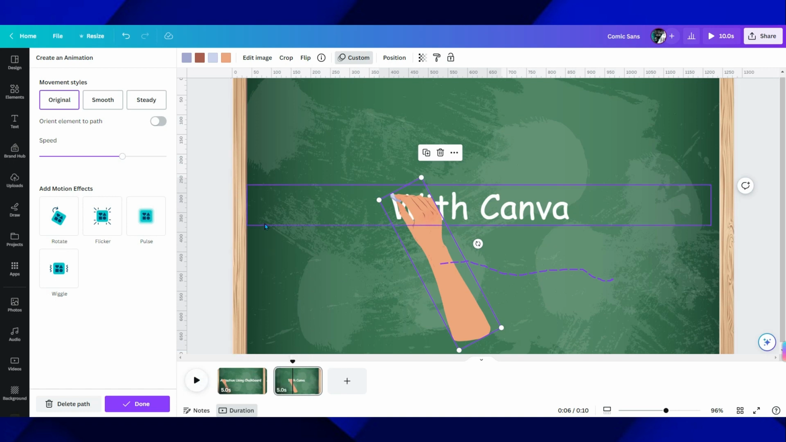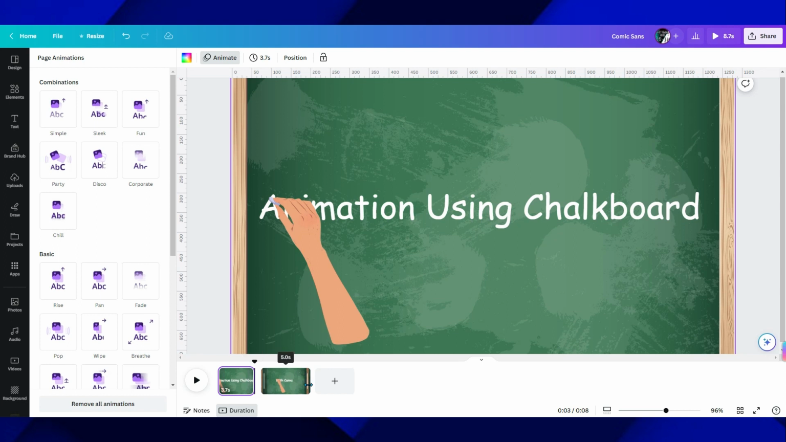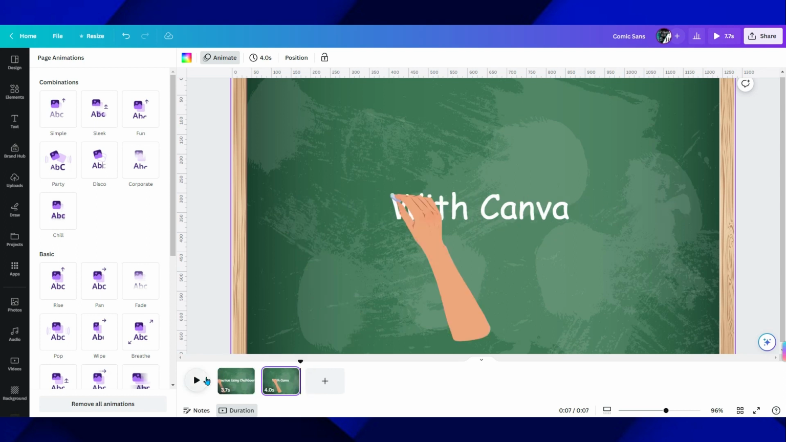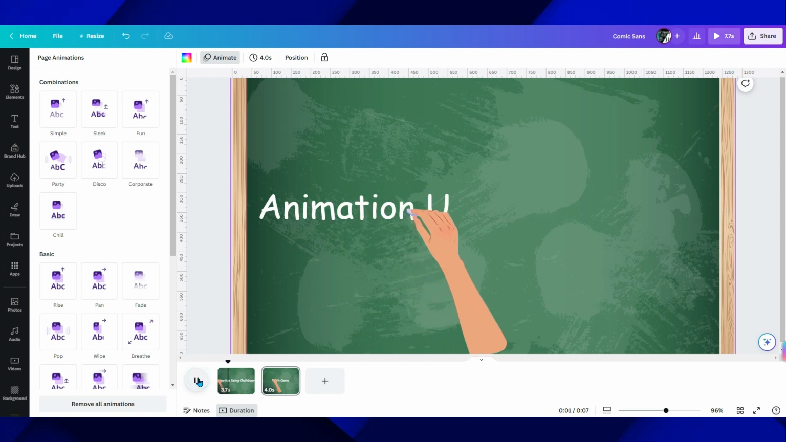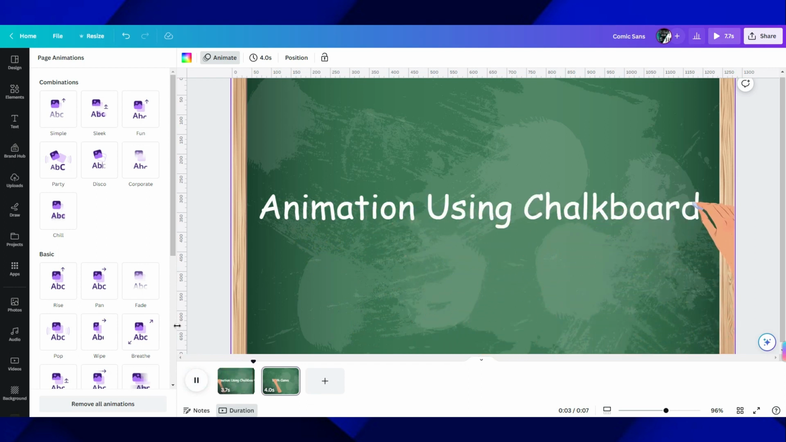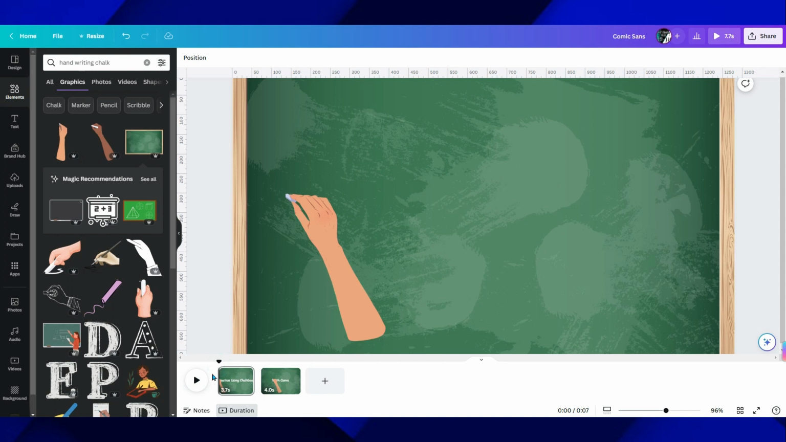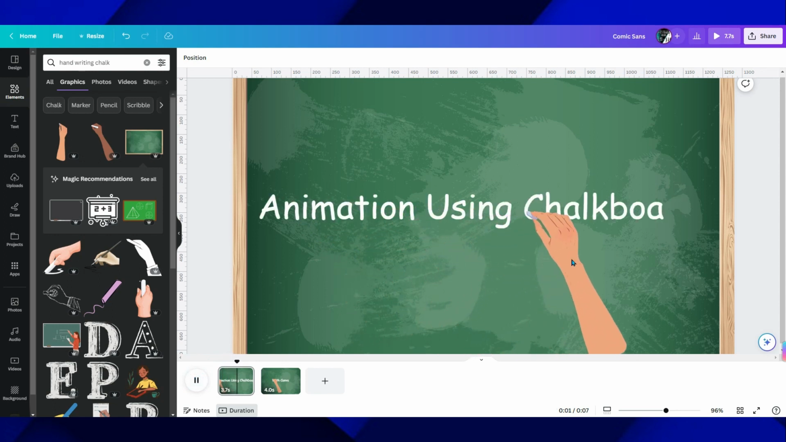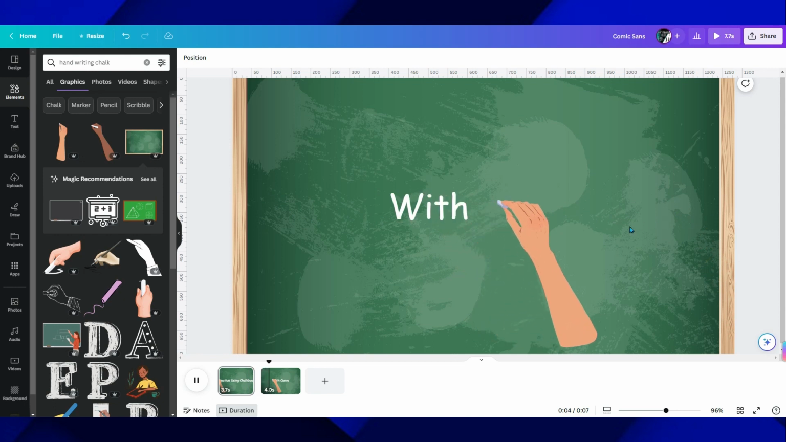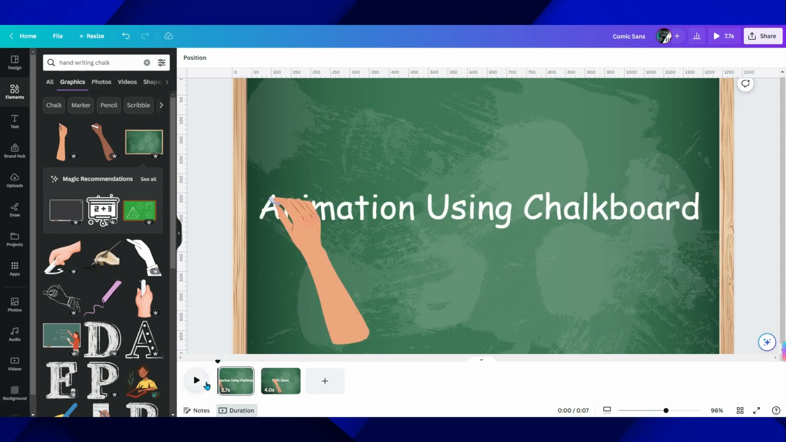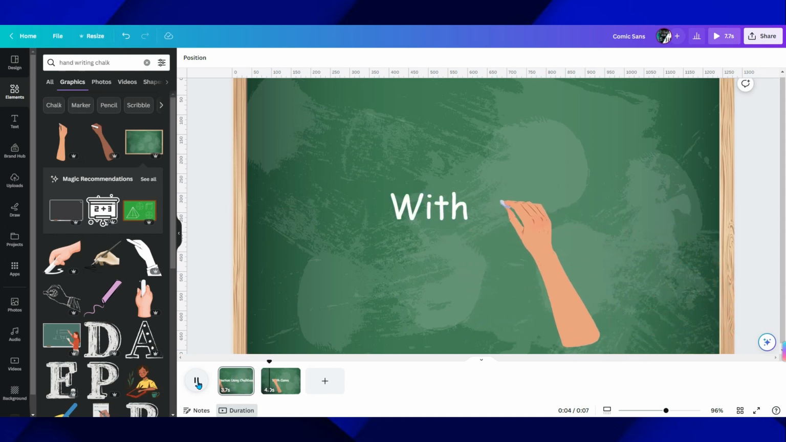So if you're doing a project and you want to make it look like chalkboard like this for a video, and don't forget, you can make this shorter. So if you want it to flow a little faster, let's go to the start, and we're going to do animation using Chalkboard with Canva. Okay, now because we made that first one shorter, you see how it's not quite on par anymore. It's not bad, but it's not on par.